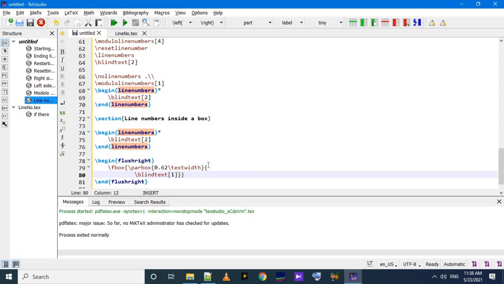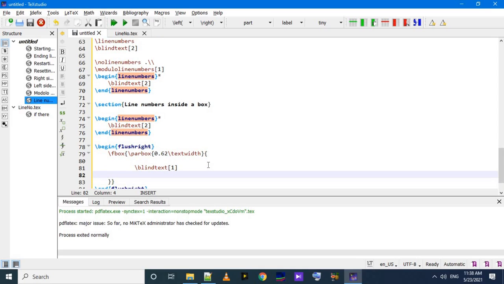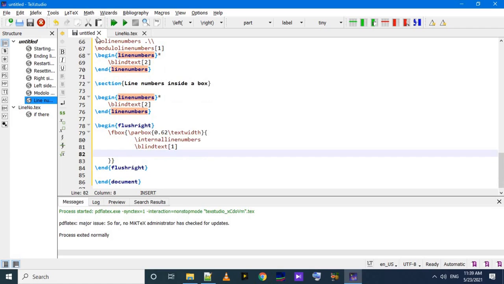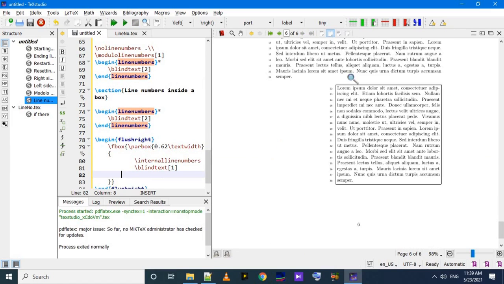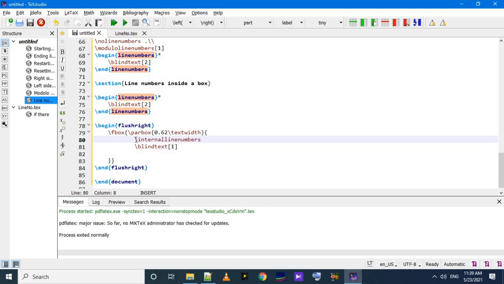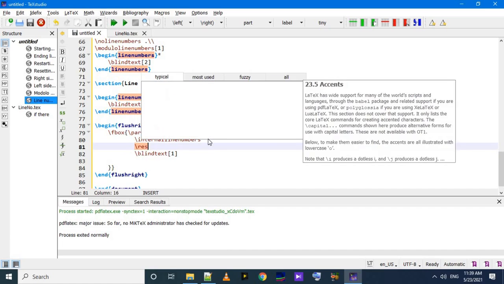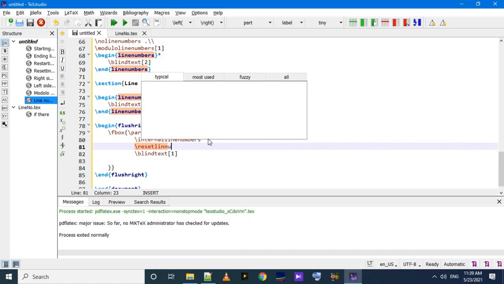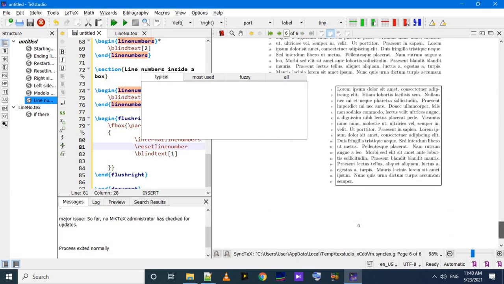Now if we want to put numbering inside this box, then before the blindtext inside the parbox we will use another command. This command is named \internallinenumbers. In the case of internallinenumbers, the line number is put in the element, and here if we want to reset we can use the \resetlinenumber command. So the line numbering is reset here.